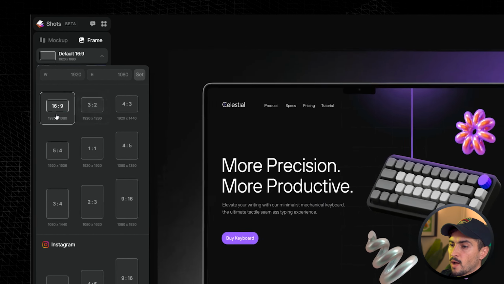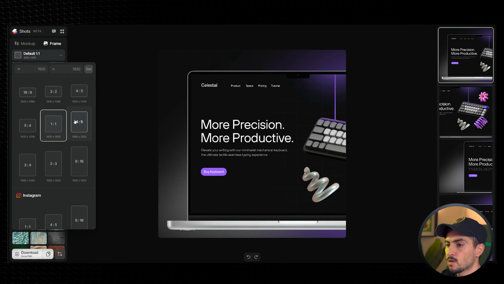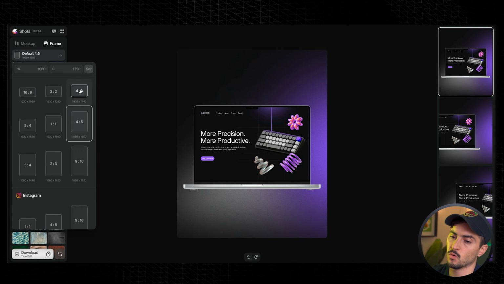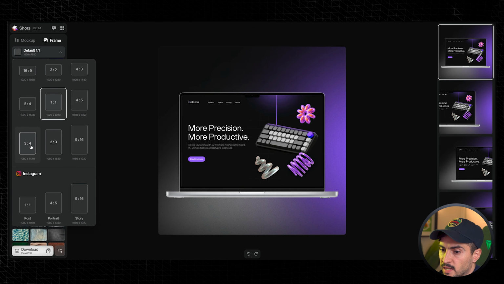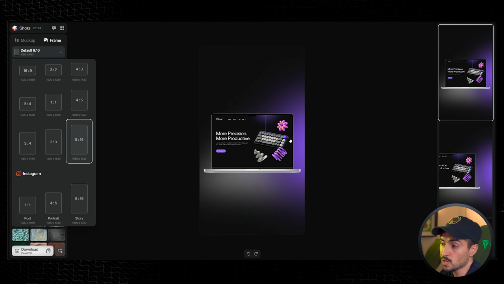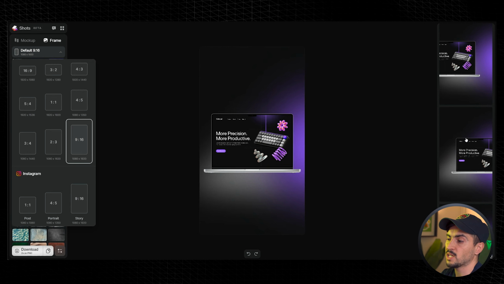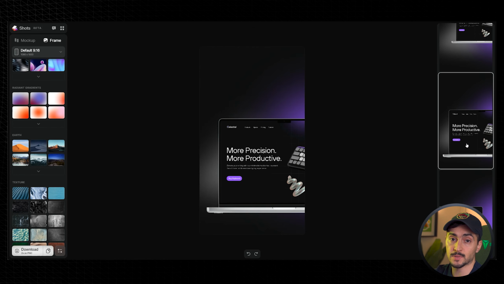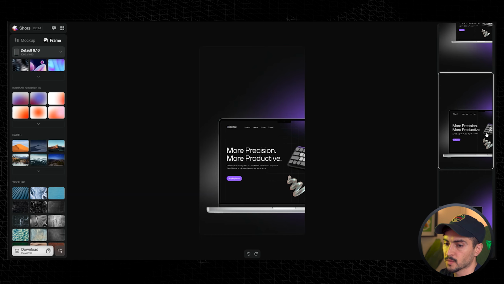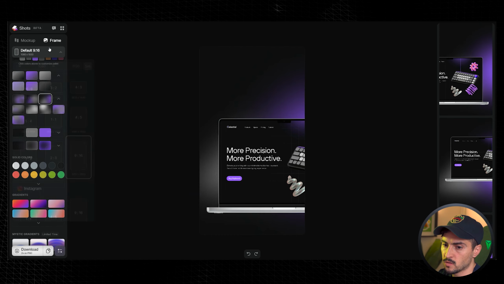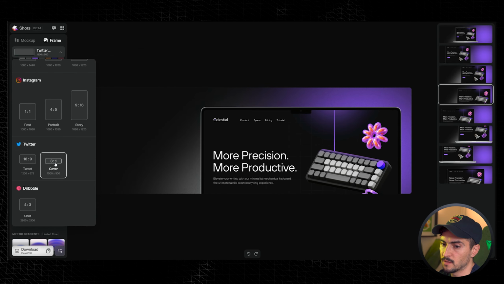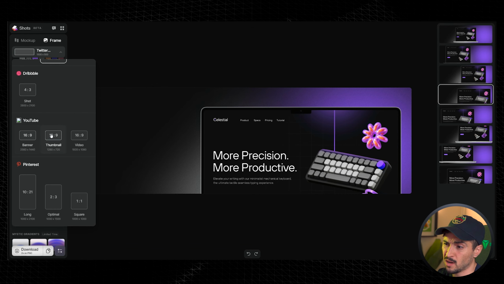I can play around with the ratios. So if you want a square, maybe it's for Instagram. You want probably a 1080 by 1920 for a story. Like, that's really cool. And what changes is on the side, it actually adapts to the size of the frame, which is amazing. So if you want to do a story like that, you can do that. If you want a Twitter banner, you can do that for Twitter. You got YouTube thumbnail as well, even.